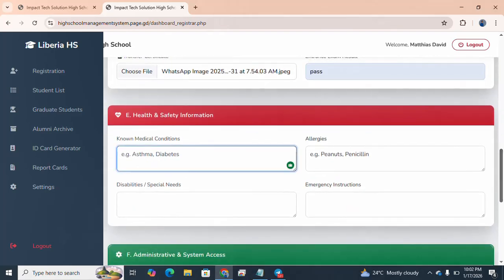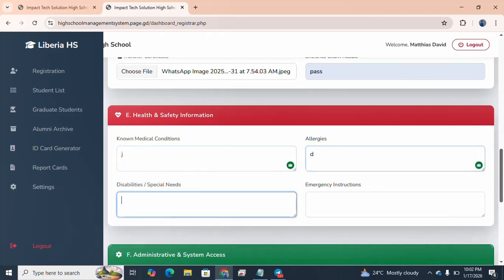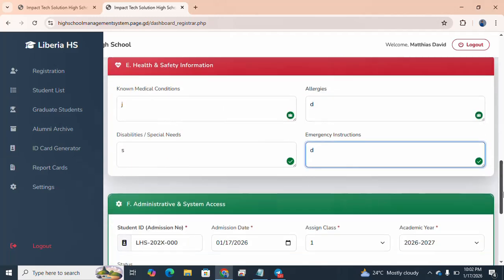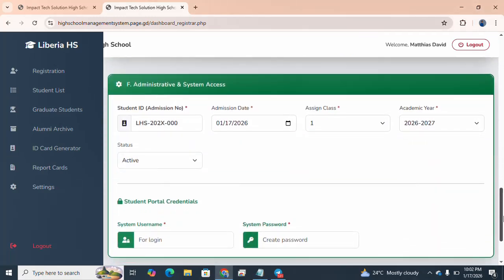So this is the health and safety information for each student. I'm not going to put anything, just put dummy stuff. We just move fast. All right. So this is one of the important places right now.